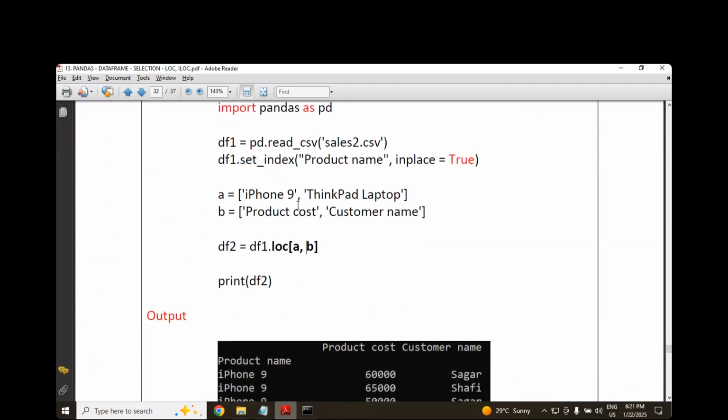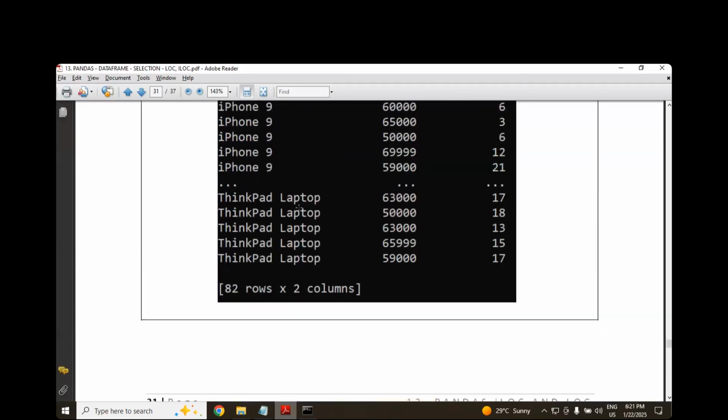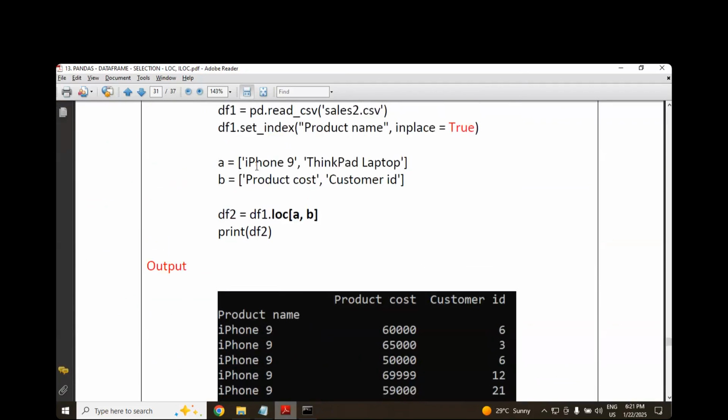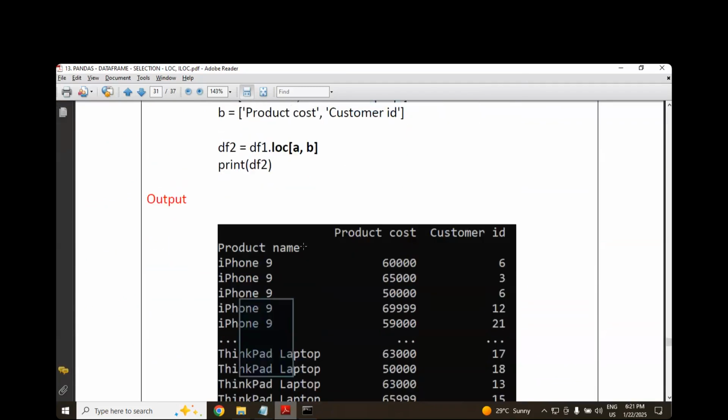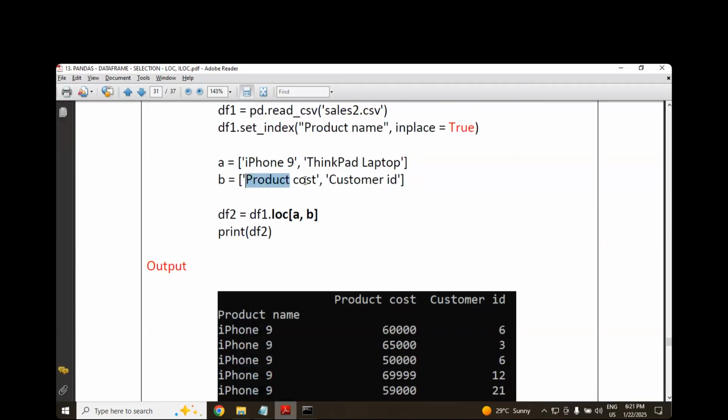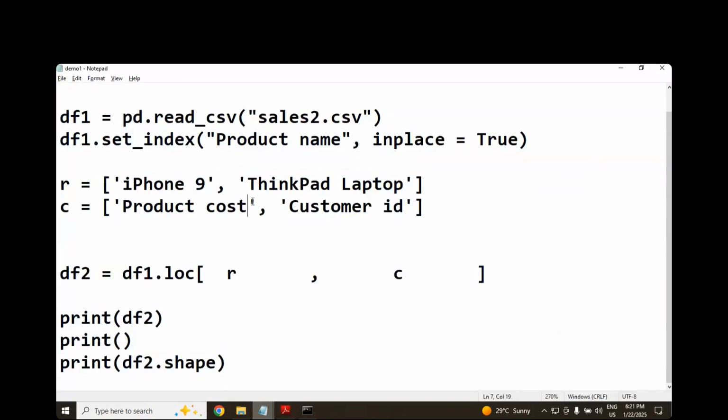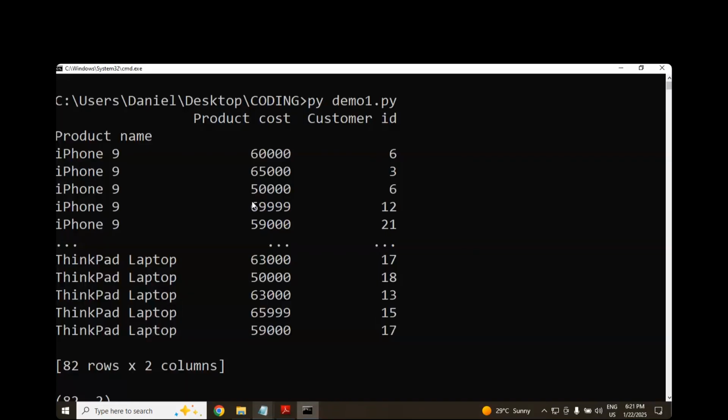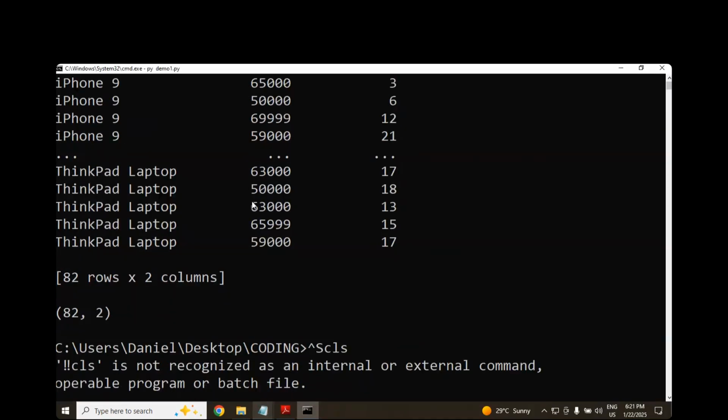Simple. Okay, go back. I'm sorry, I didn't explain the example. What is the iPhone 9 and what exactly? ThinkPad laptop. Yeah, you are getting both combinations. And what is the column name? Product cost and what exactly? Customer ID. Let me give a column name wrong. First of all, the column name should match. If you give a wrong column name, what exactly happens?